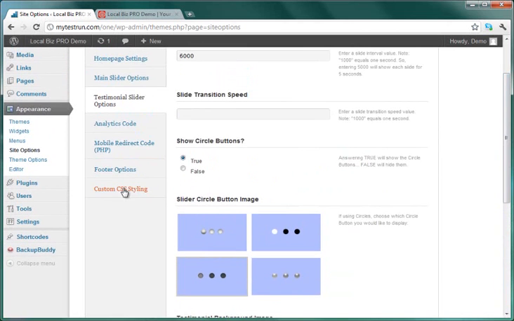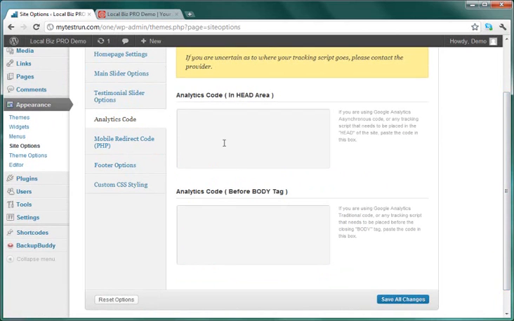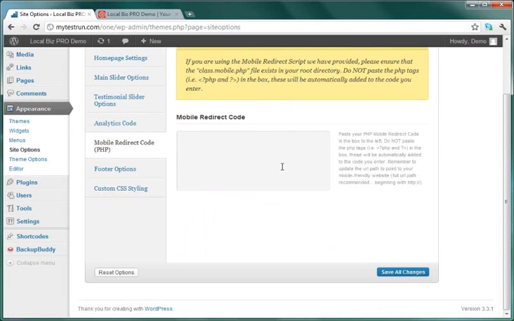If you're using Google Analytics or some other tracking code, it's as easy as just pasting the code in the appropriate box. If it's code that needs to be output in the head or the top of the page, you put it here. If it's code that requires to be output just before the body tag, you put it there, click a button. We've incorporated our mobile redirect. Full information is provided. You simply paste the code in this box, upload one file, and very quickly mobile devices will be redirected to your mobile-friendly website.